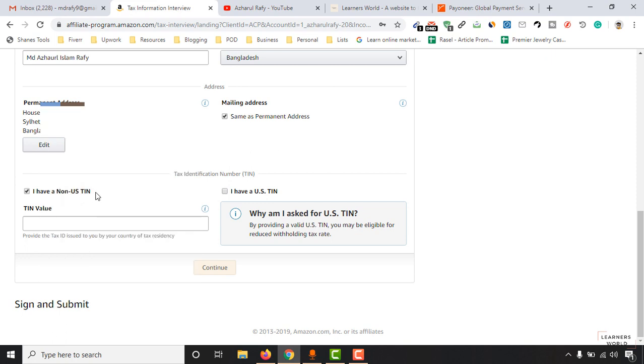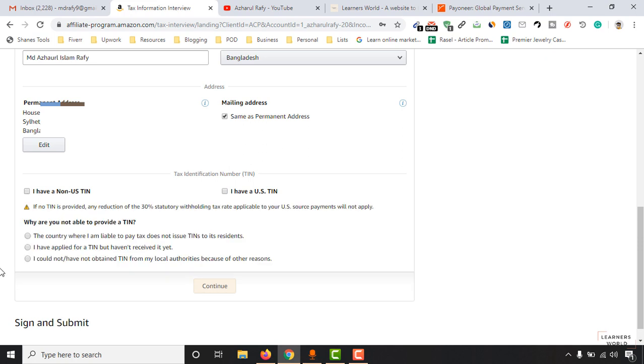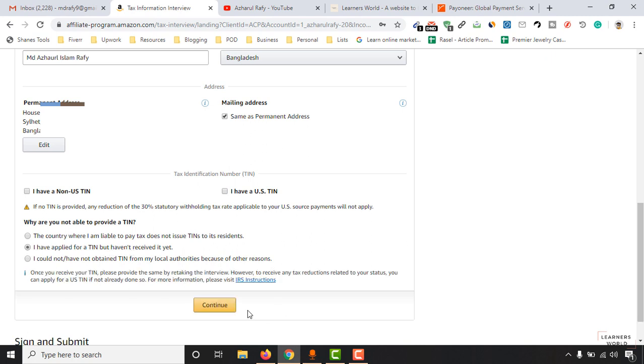And if you have a non-US TIN number, then you can put it here. So as I don't have a TIN number, I just have to deselect this one. Okay, so here are the options. I am going to select this one: I have applied for TIN but haven't received it yet. All right, so then click on continue.